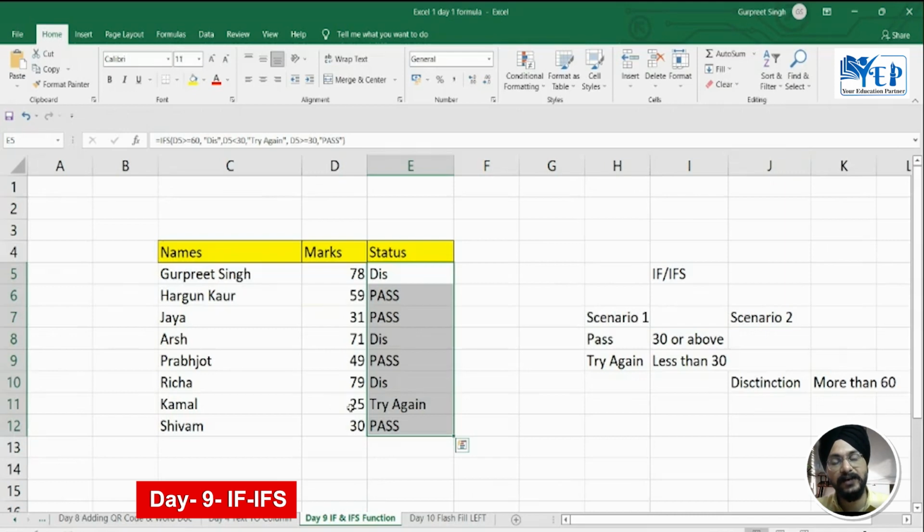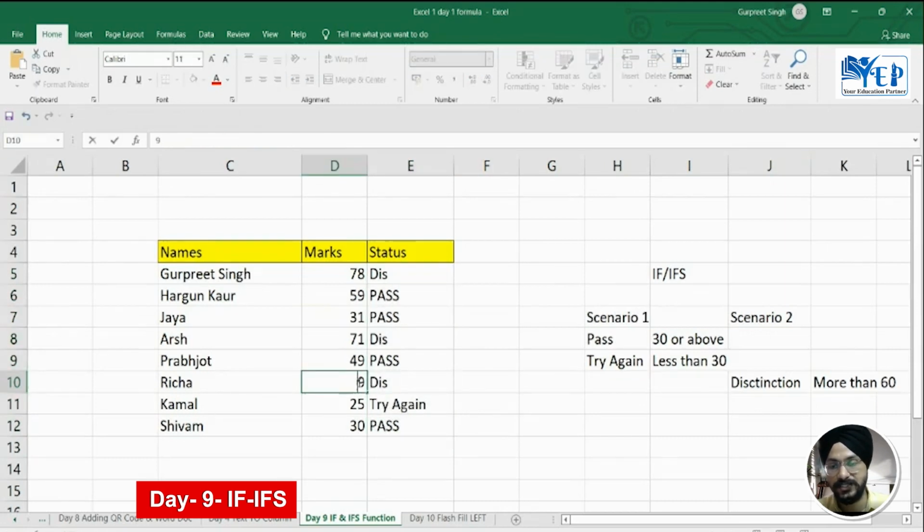So wherever the marks are less than 30, it's try again. Wherever it is more than 60, it's distinction. Let's change this to 60. Again, this is distinction. Let's do 59. Now this is pass. So this was a very simple yet very important formula, where IF is generally used for one condition and for more than one condition we use IFS.